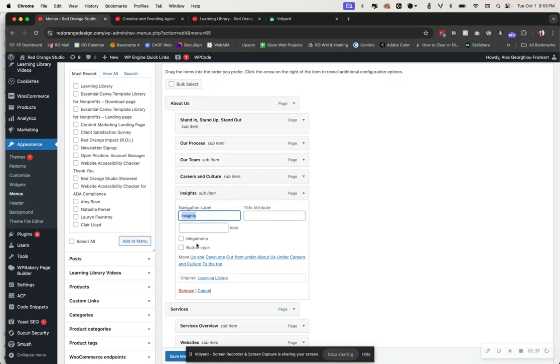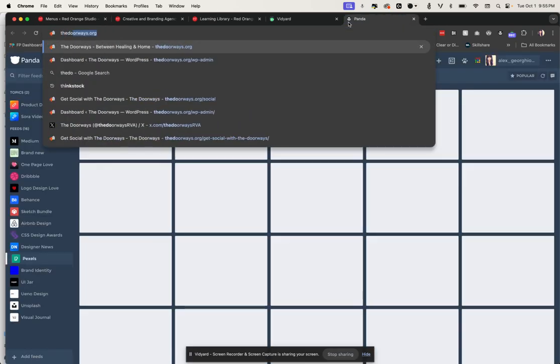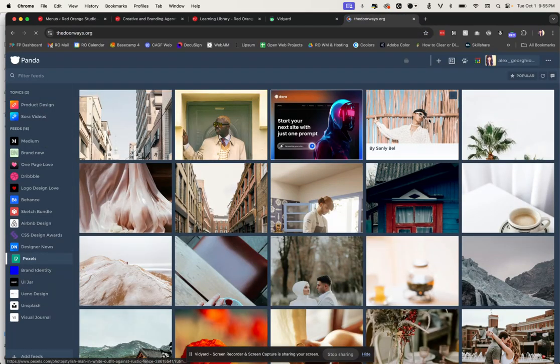Another thing you can do is make it a button style. So maybe you have a donate button that you want to stand out a little bit more than some of the others. Let's see, what's a good example? I think my doorway site has a nice good button.